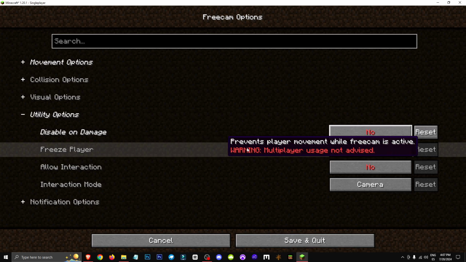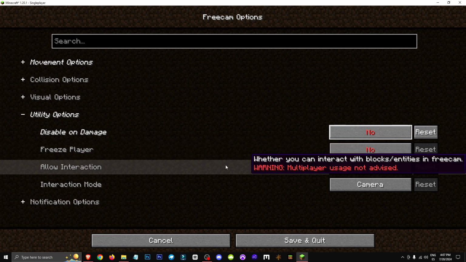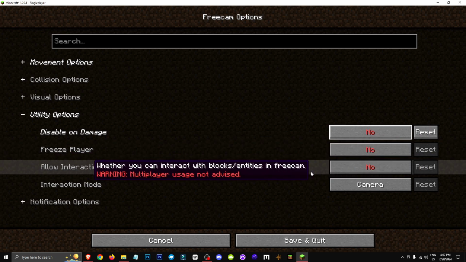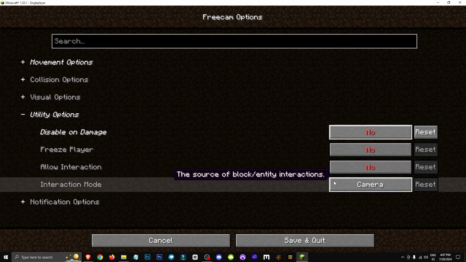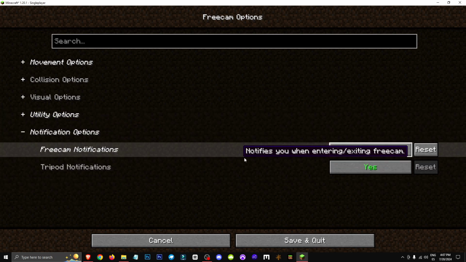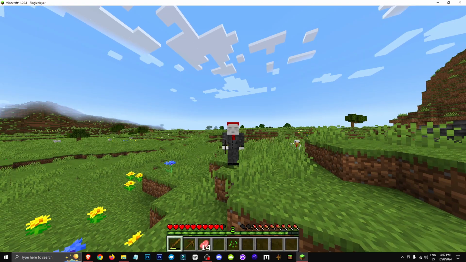Then we have the option to freeze the player when we activate the camera. You can leave this as no. Allow interactions with other blocks or entities. This means that while you're using the camera, other entities can attack your camera. So obviously we don't want them. And then notifications, I would turn off all the notifications. We're going to hit save and quit.